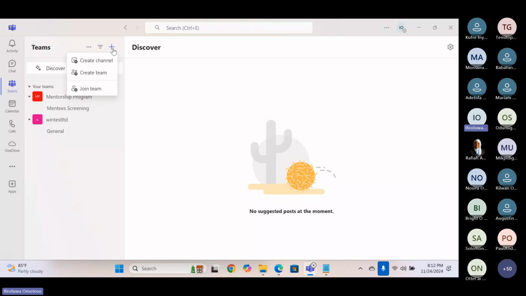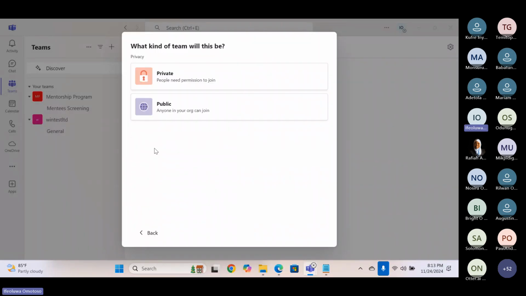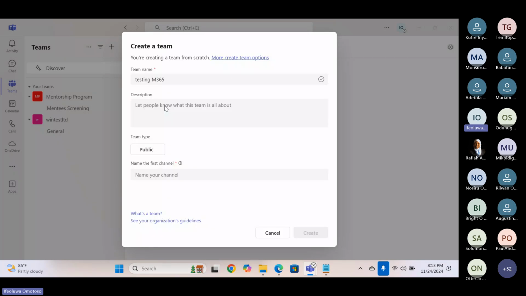So I don't know how many of us were able to create a team yesterday, but let me just create a test one so you can see how it speaks to the SharePoint. Hello, I believe you can hear me, please. So I'm going to create a public team for this test. We can also create a private one, right?